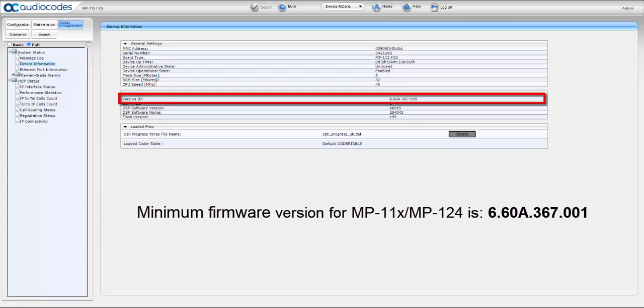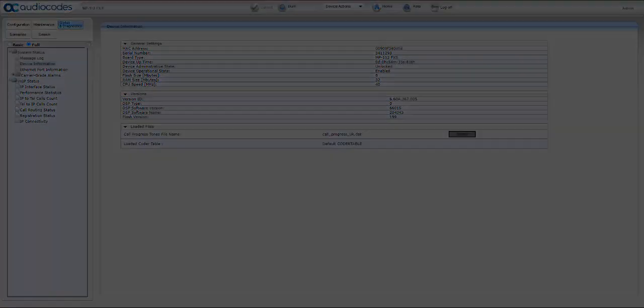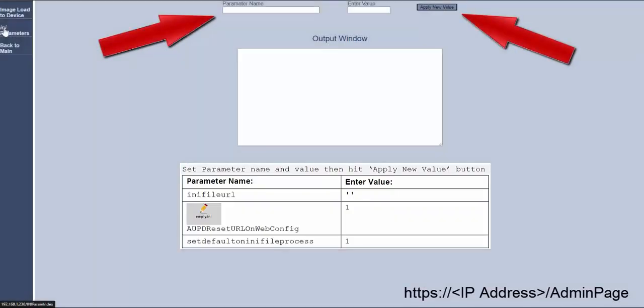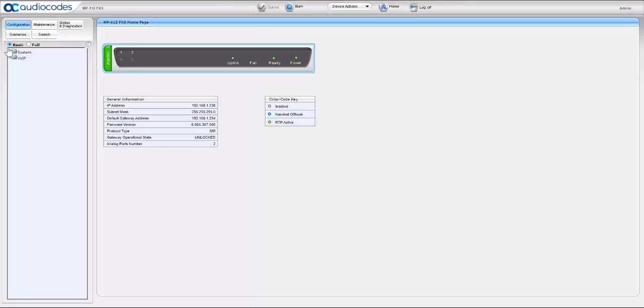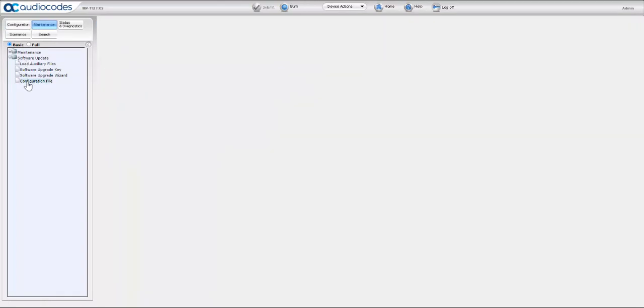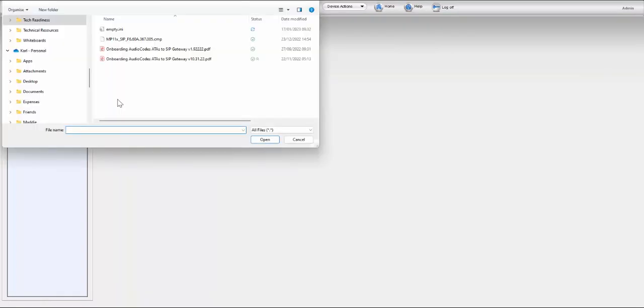The first thing to do when you log on to the ATA for the first time is to ensure it's upgraded to the correct firmware version. Then we need to remove the existing ATA configuration and apply the Microsoft SIP Gateway Provisioning Servers URL. We do this using the parameters shown in the table and applying them one by one. The next step is to upload an empty configuration file and load it into the ATA.